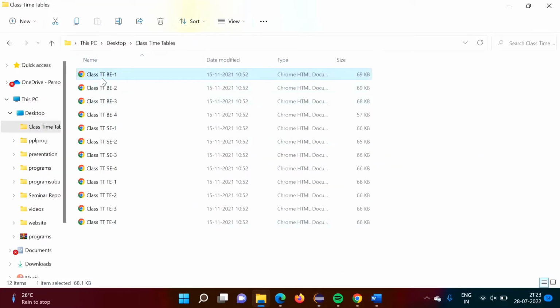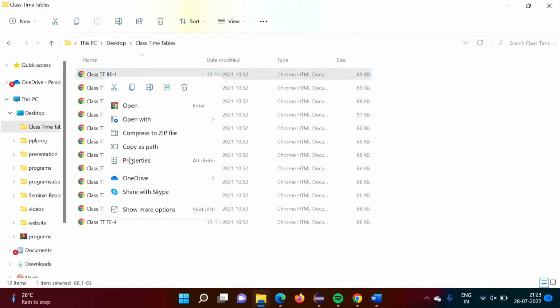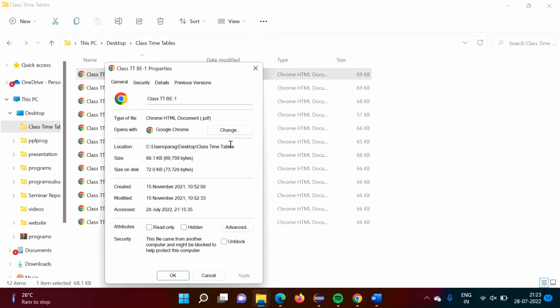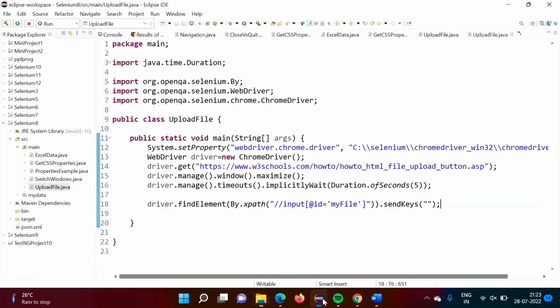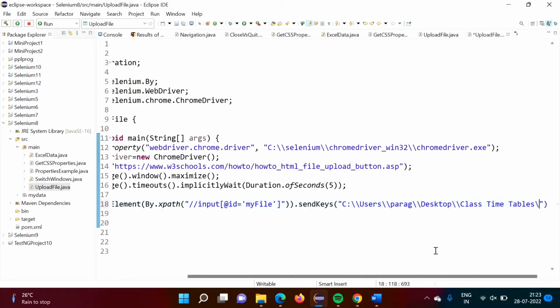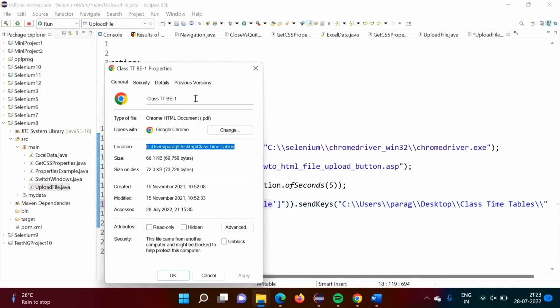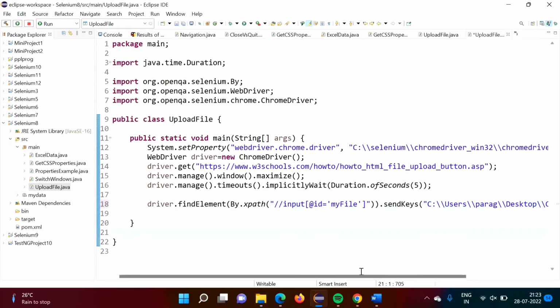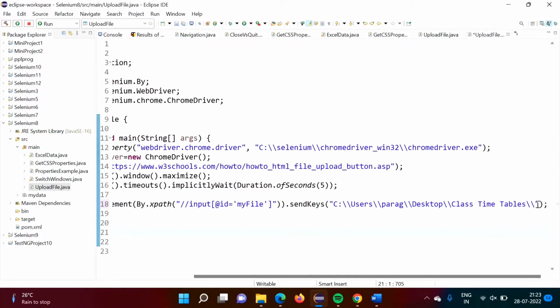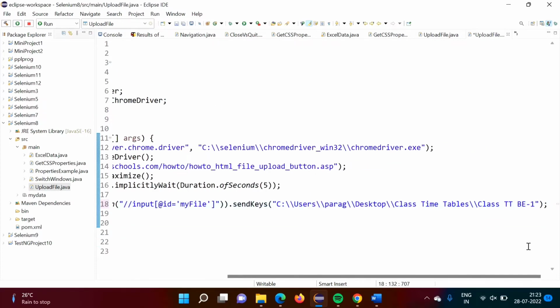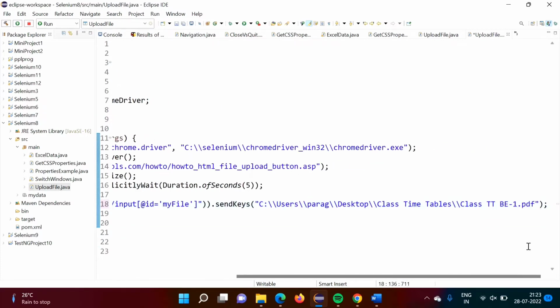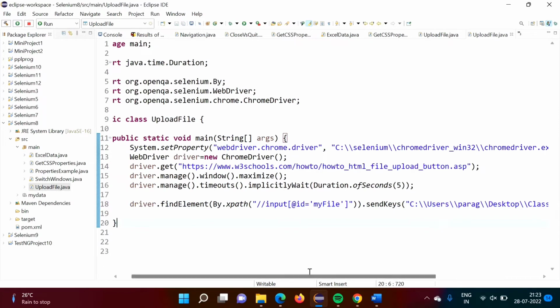So we'll take one example. We have this file. We'll go to properties, we'll copy this path. Okay, then backslash, name of the file. And the file extension is .pdf. Okay, so I have saved it.